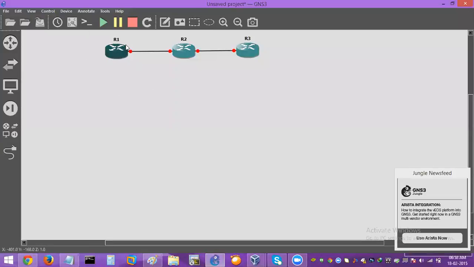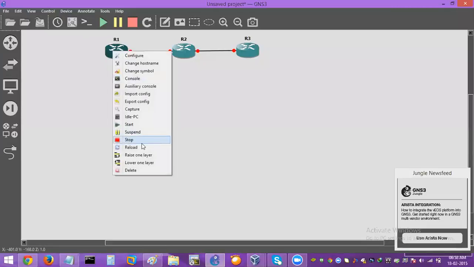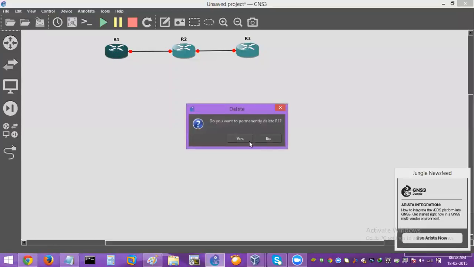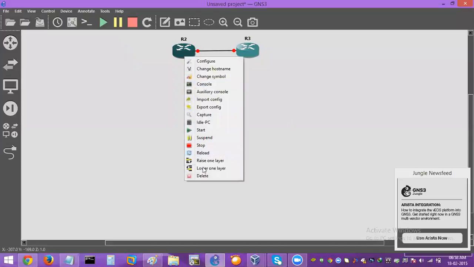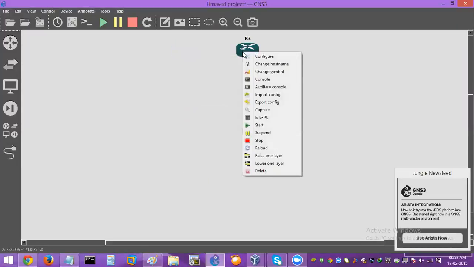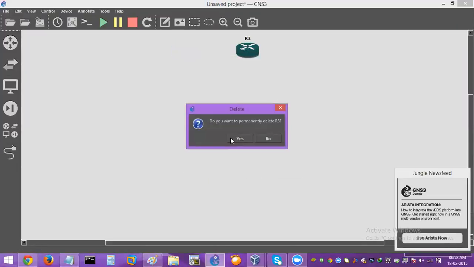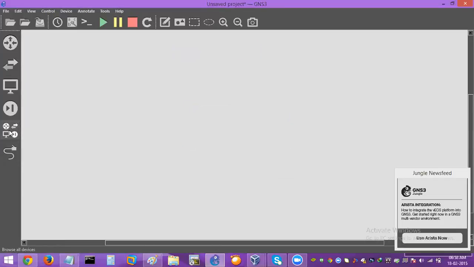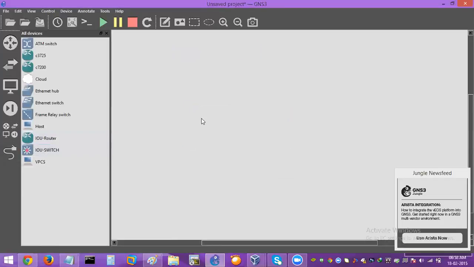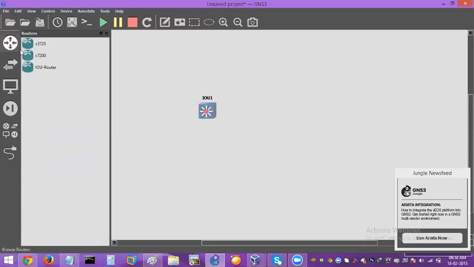And now here I can actually pull those devices. I'll just delete these devices and pull those IOU devices. So let me take this IOU switch here, and a 7200, which is going to run just the normal GNS3 IOS platform, and one IOU device and one more IOU device.